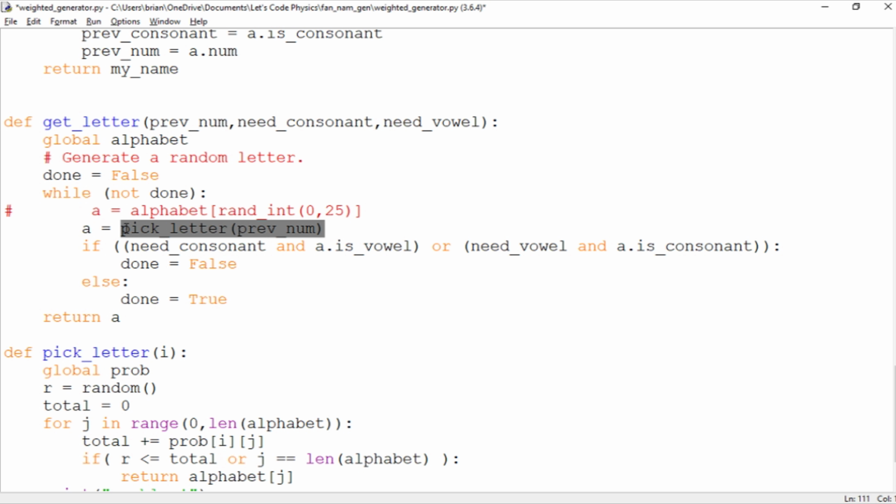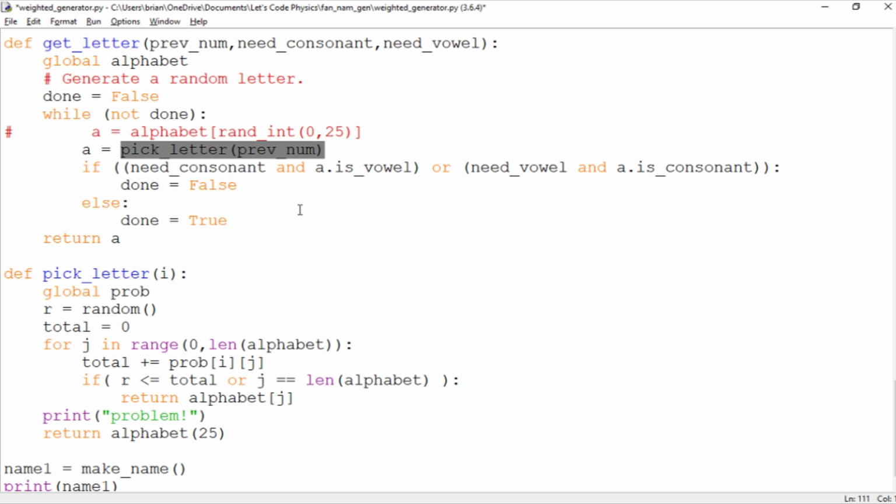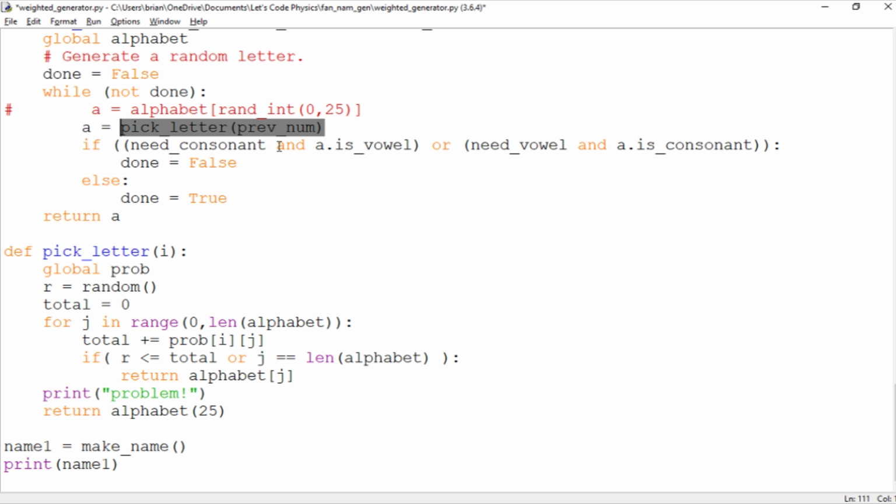probability matrix. And for that, we're going down to this pick letter. So I've kind of separated the sifting through vowels and consonants from calling on the probability matrix. So if we go down to pick letter, we're passing the previous letter's index, list index. We're importing our global probability matrix. And here we're just picking a random number between 0 and 1.